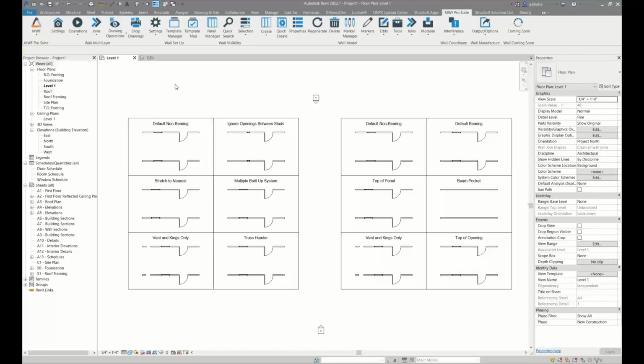Hi everyone, my name is Aparna Bhatia, and today we're going to discuss opening marker options. So we're going to talk a little bit about some of the options in LGS, and then we're going to go into wood as well.